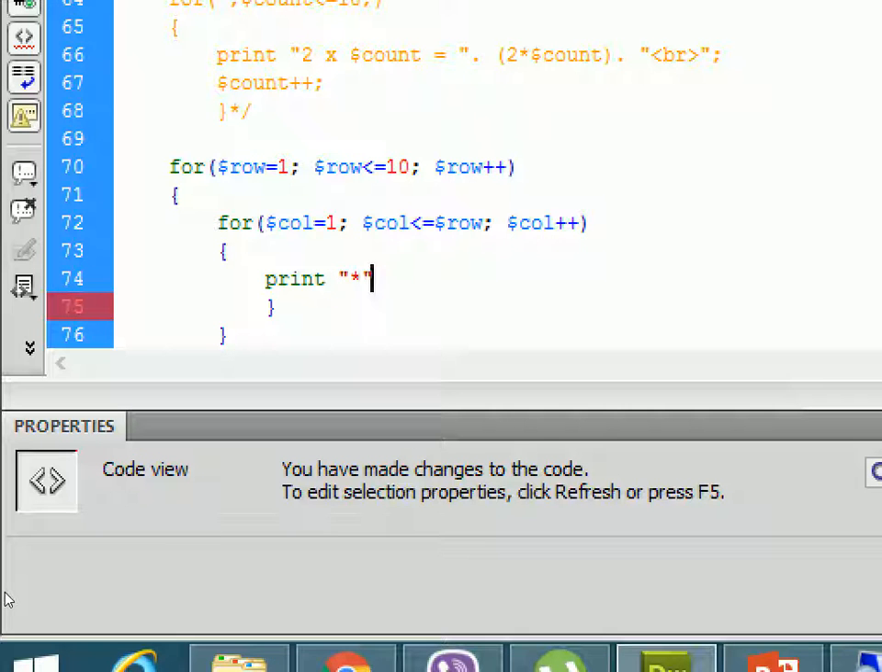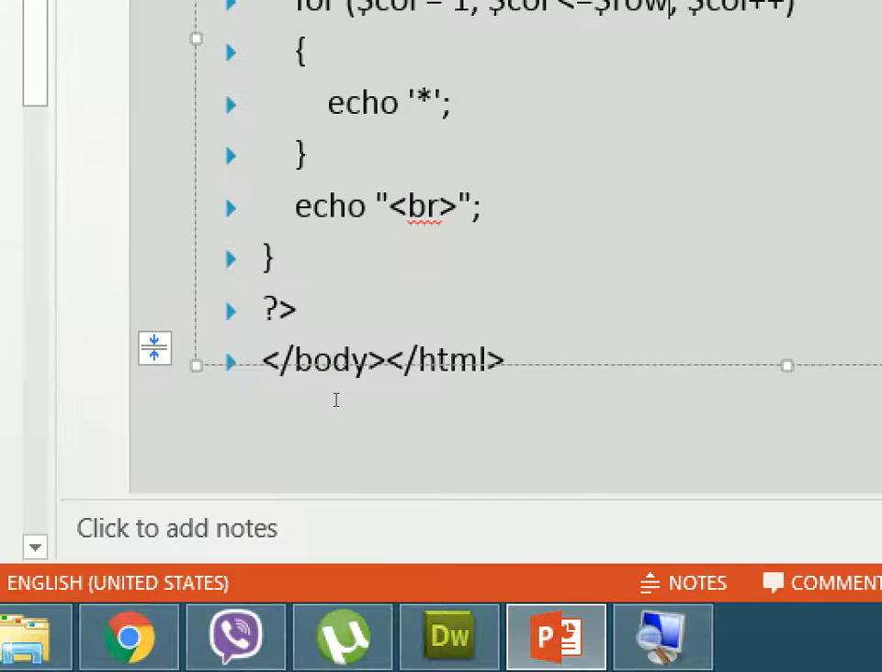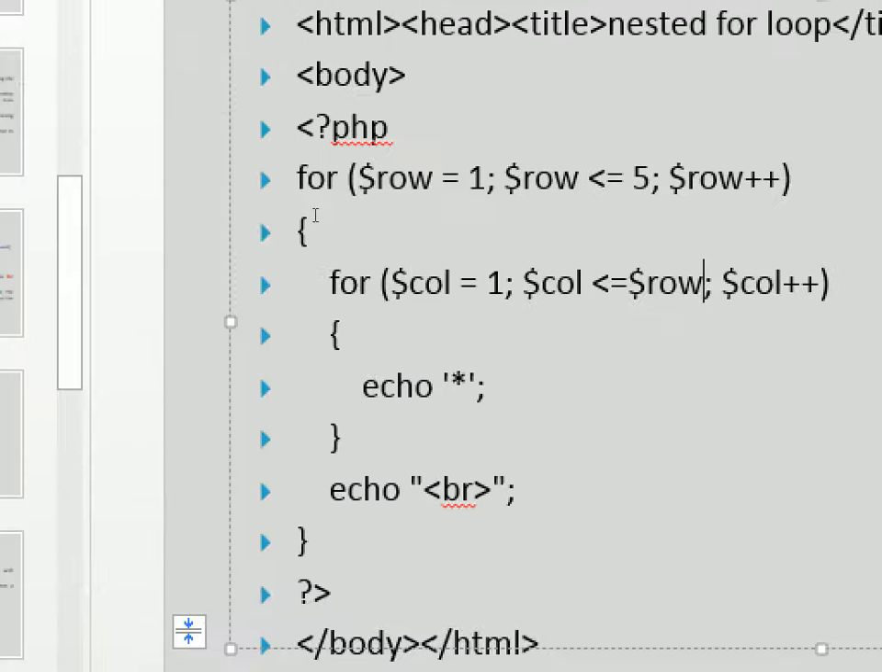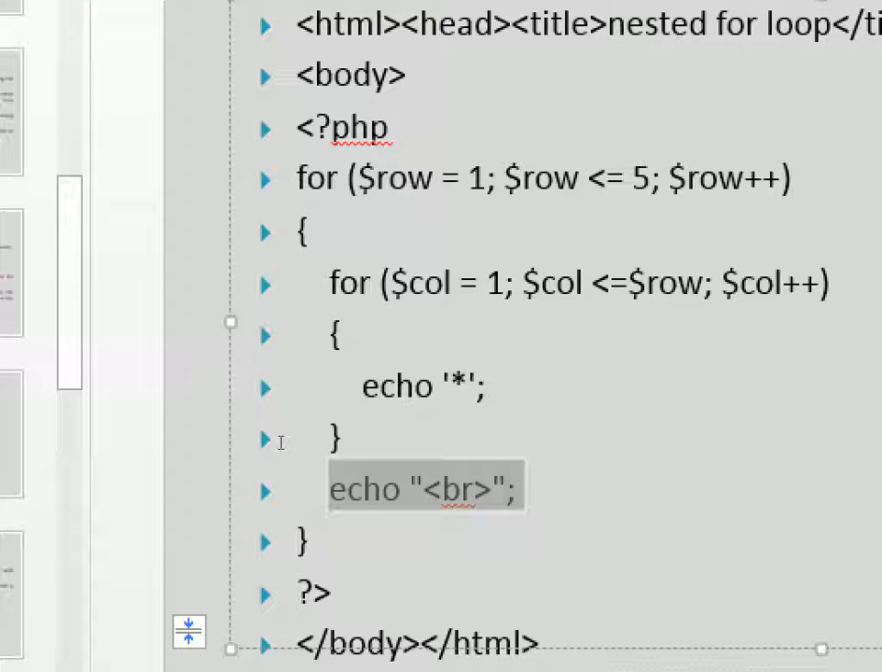One static. Clear? I just want to print one static, and that's it. And using the line break, but the line break will be after the second loop. Clear? Not in the body of here, not in the body of this.